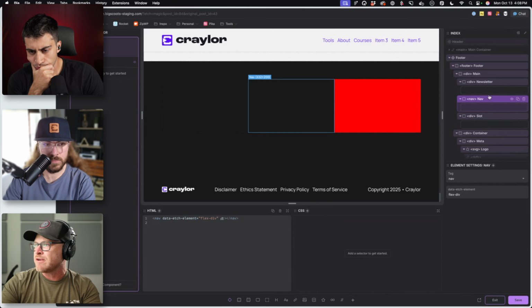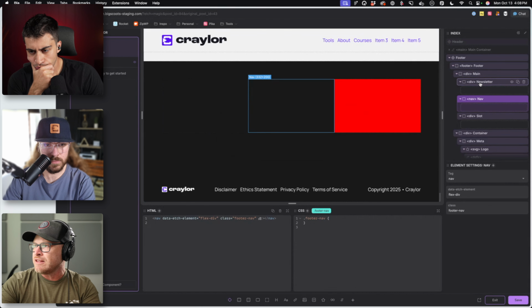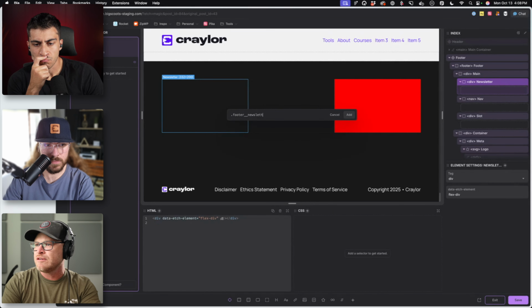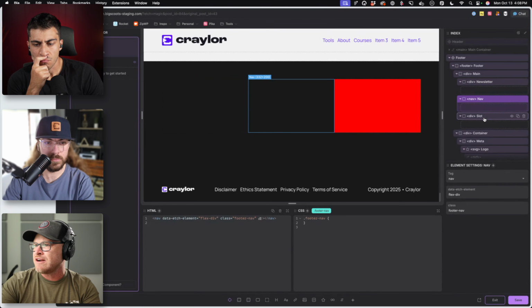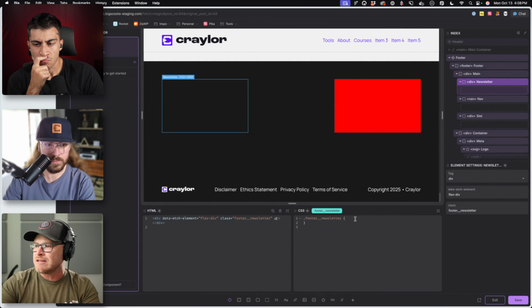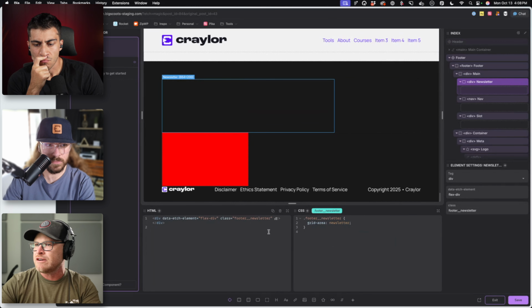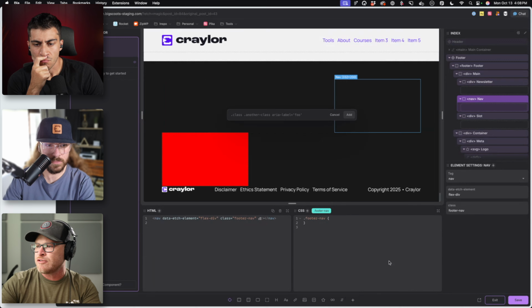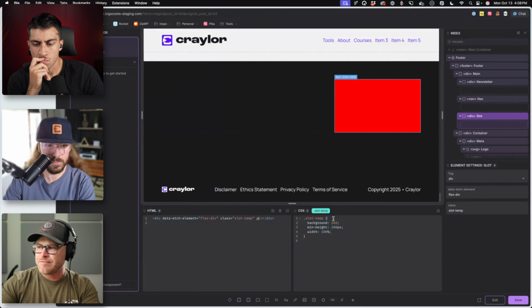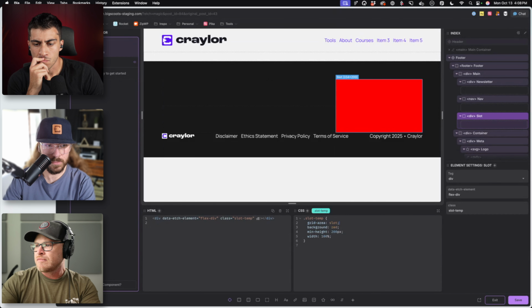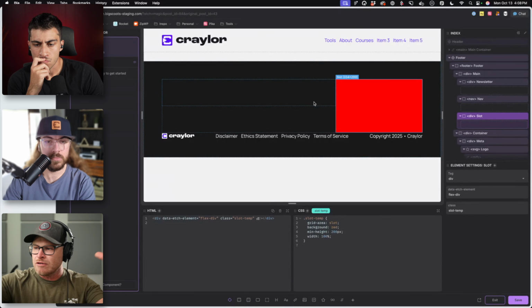Okay. Then we have a nav. We'll call this footer nav. And then this will be footer newsletter. All right. So right now that nav is there. That slot is there. We have a simple 3-column situation going on. So if I say this is going to be grid area of newsletter, and this is going to be a grid area of nav, and this is going to be a grid area of slot, we have our little 3-column layout.